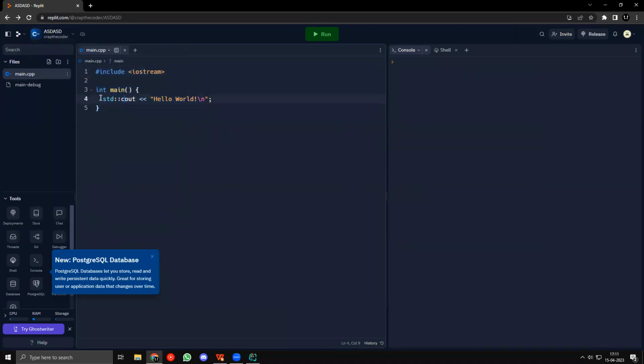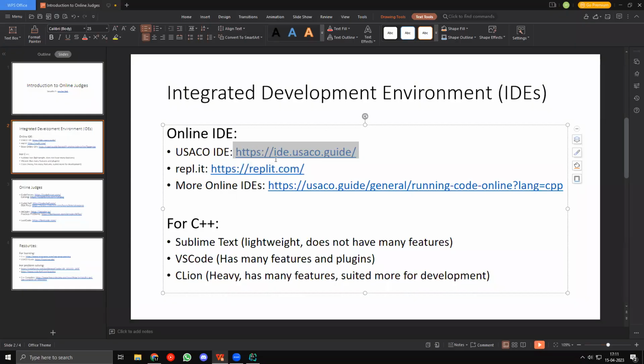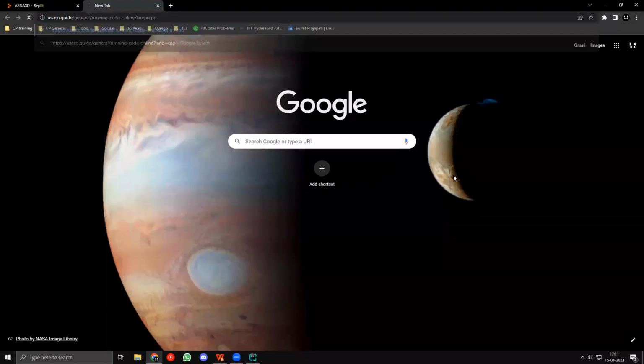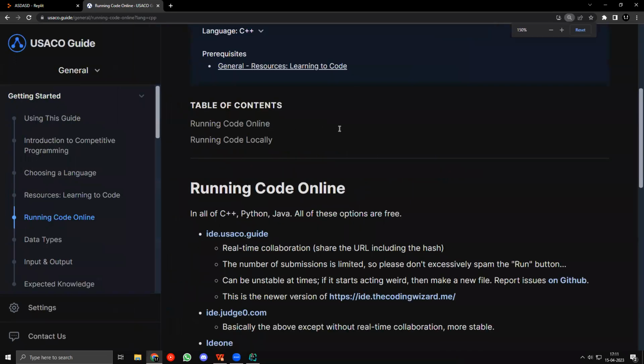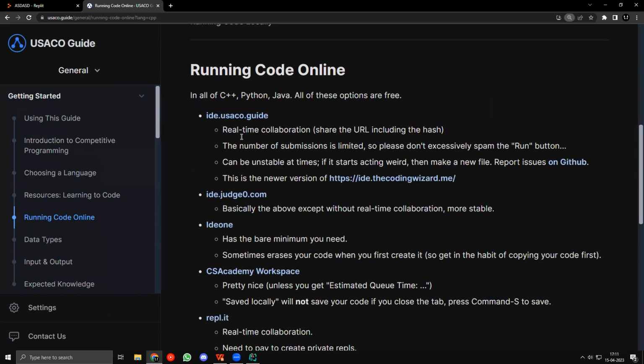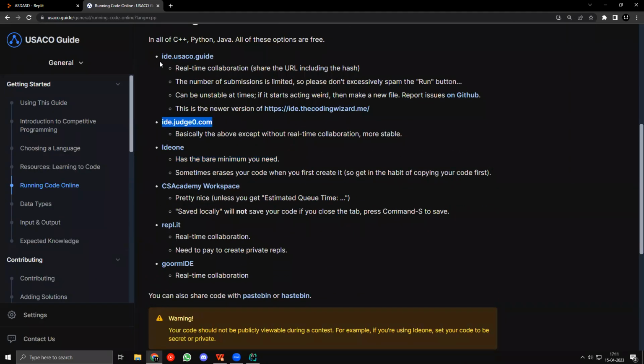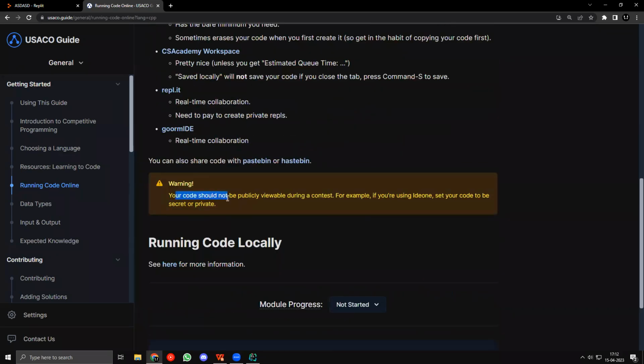So Replit is a very nice website. The website is very cool. But the issue is that you can't make it private. But USACO, ide.usaco.guide, it's very good. So you can take a look at that. And if you want to see more, you can just go here. You can see that there are multiple websites given. They are giving you multiple websites here, and they also give you this: your code should not be publicly viewable during a contest.